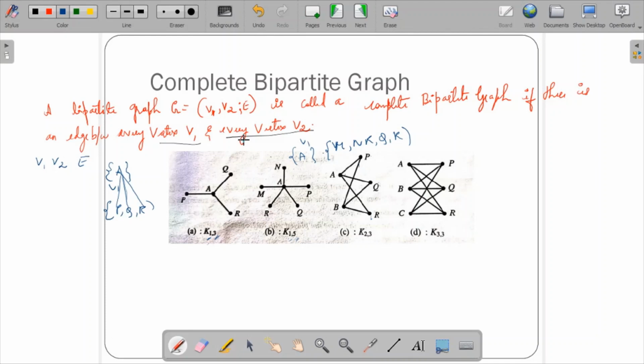So these are all the definitions of the graph concept. The problems based on this we'll learn in the next session.